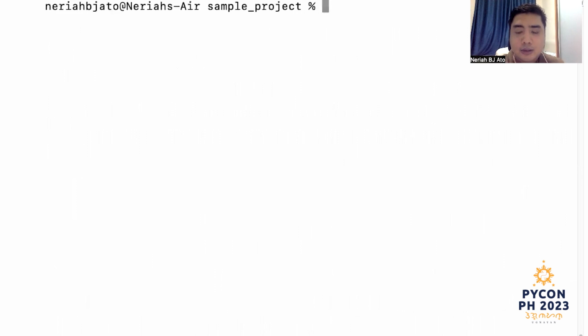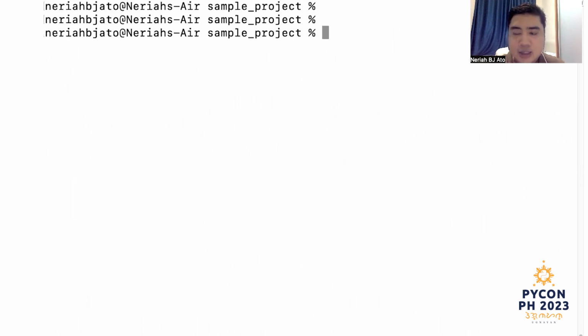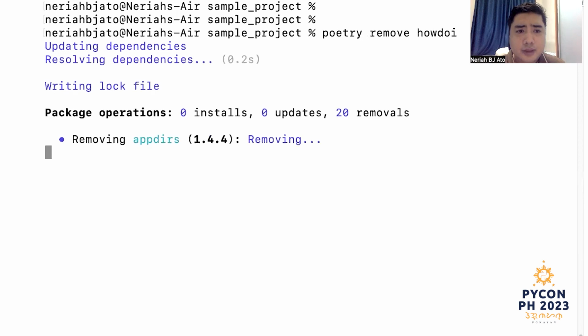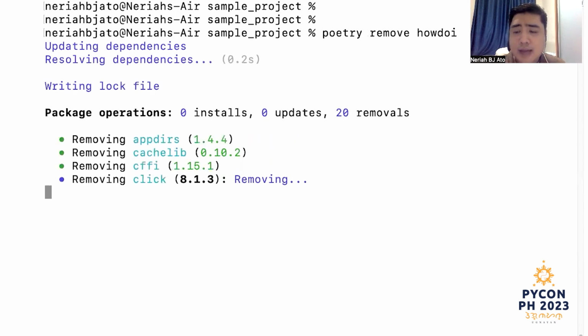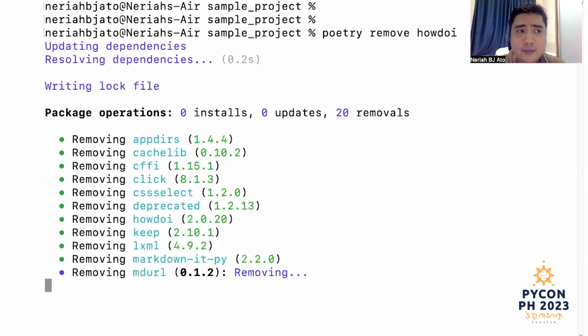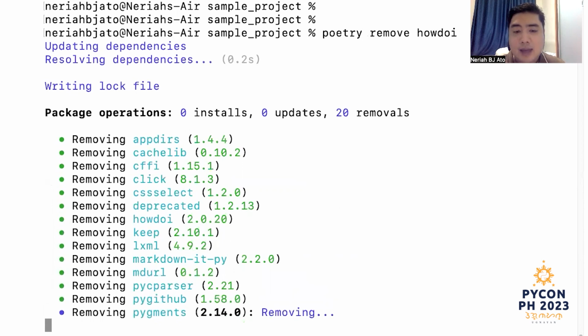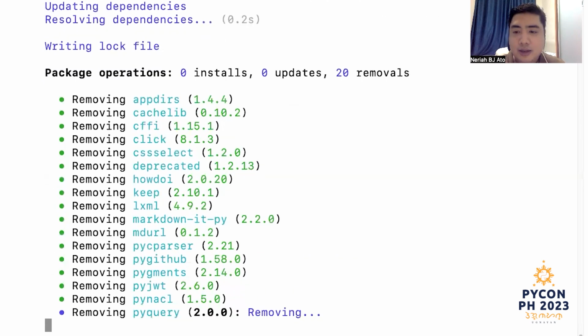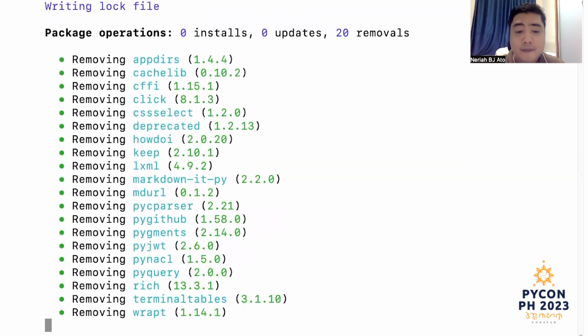Okay, so there's one thing that we had an issue with before, which is deleting higher level packages. Like, I want to get rid of the howdoi package now. I would just remove it by doing poetry remove howdoi. And that not only removes howdoi itself, but it also removes the dependencies of howdoi, but it does not include the dependencies that are also used by OpenAI. Cool, right?